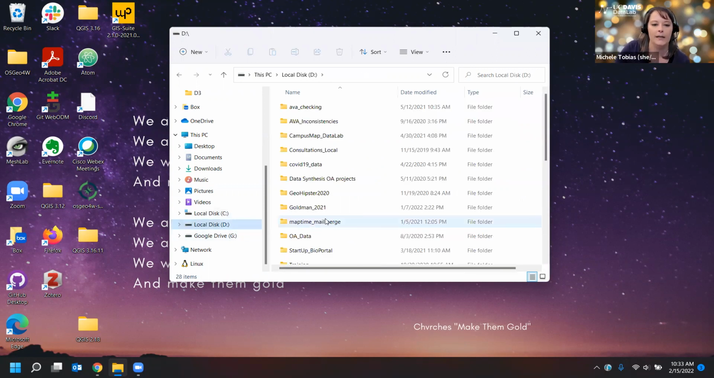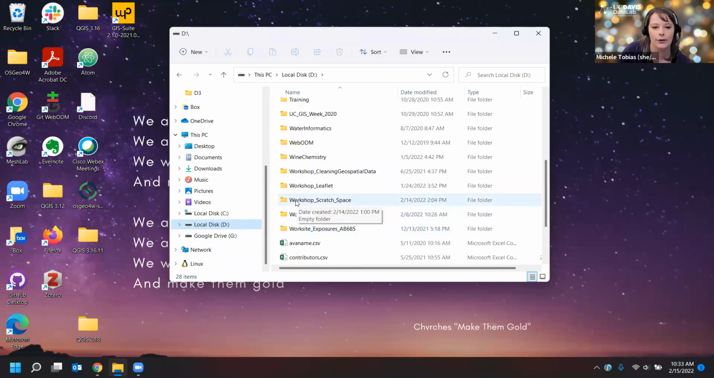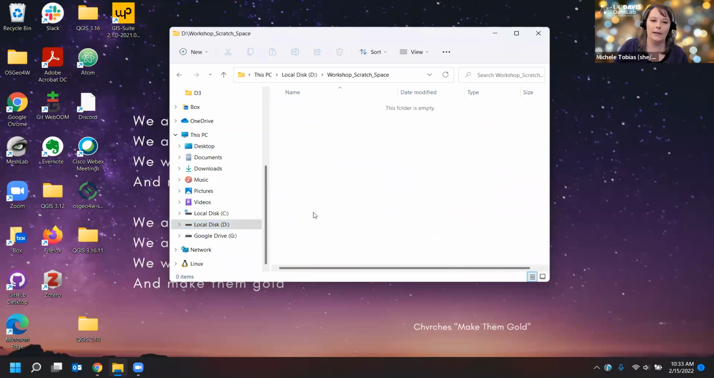So I'm going to put mine on my D drive, and I actually have a folder that I want to work in that I made earlier. I called it Workshop Scratch Space, because I know later I'm going to want to delete this because I've got, I think, 3 or 4 copies of this workshop materials on my computer. I'll know that this one I can get rid of later, but you should name yours something where you can find it. Put it in a folder where you know where it is, because we're going to have to navigate back to this a couple times.